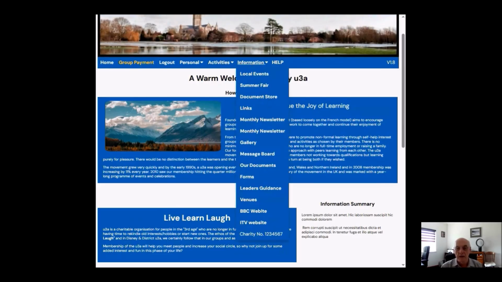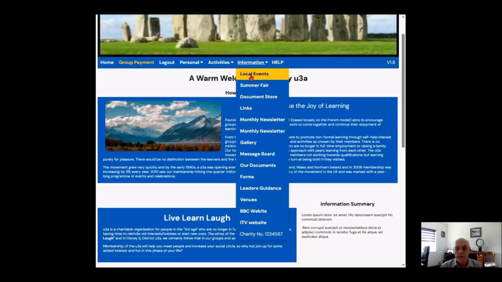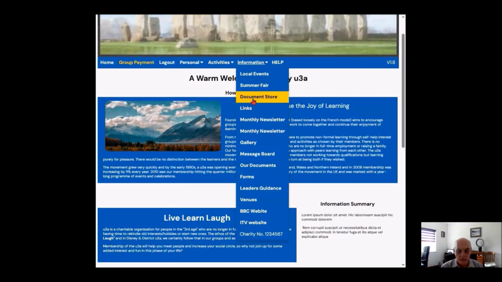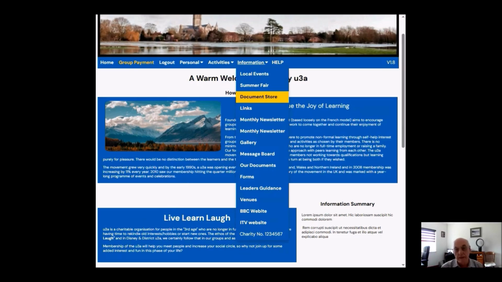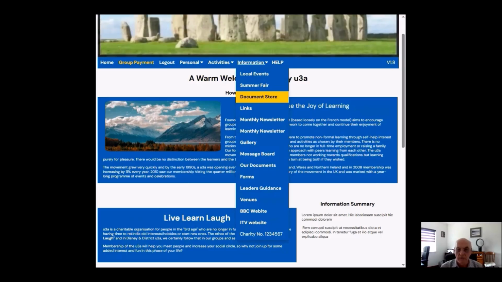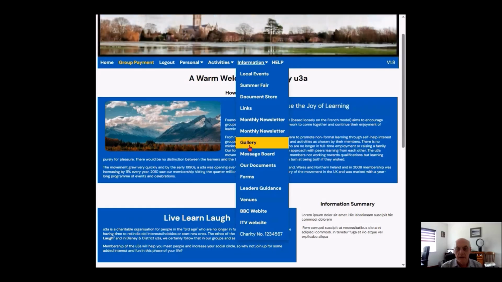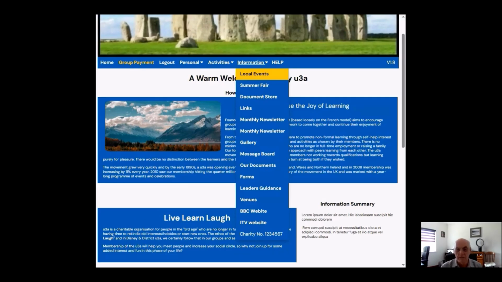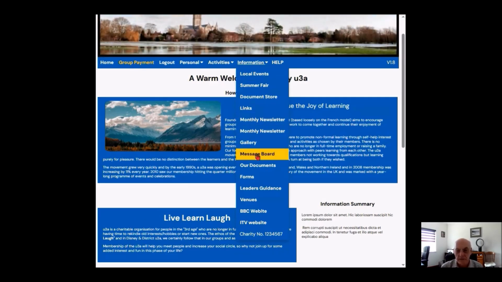On the information drop down, you have essentially these additional pages here. You've got the document store, which is whether you decide you want that one there or not. Again, it will go whether you've got it on the other page or not. Links, monthly newsletter, gallery. Set it up. You decide yourself what sequence they come in the side menu. Sorry.